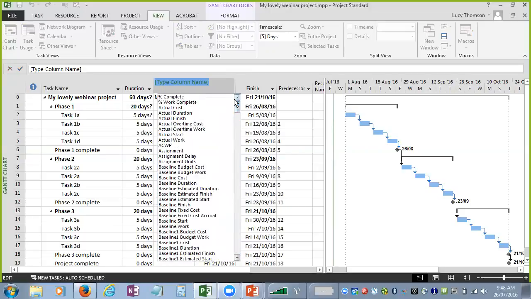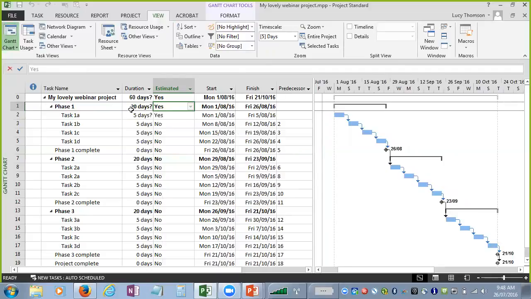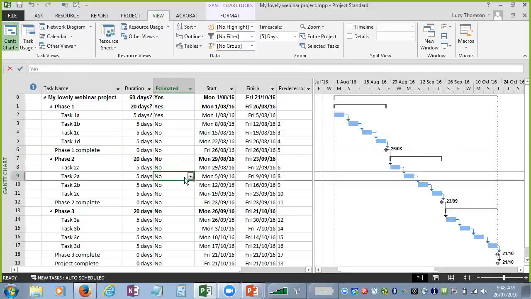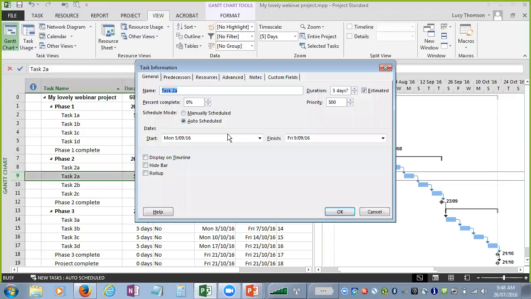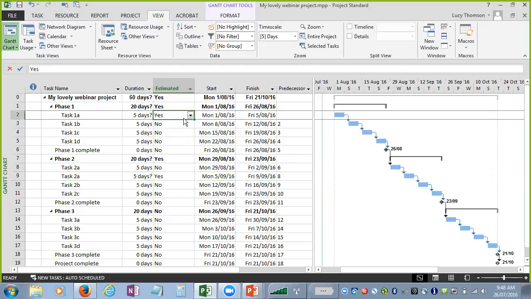If I want to find a particular column, I can just start typing its name and I'll get taken there. So I happen to know that there is a column for estimated. So that one is a yes. Again, this is just the equivalent of ticking that box. It's just that there's another way to get to it. So I can see that these ones are estimated here. And this does also mean I can come in, I can change it, and I can copy that down, say that no, they aren't estimated.